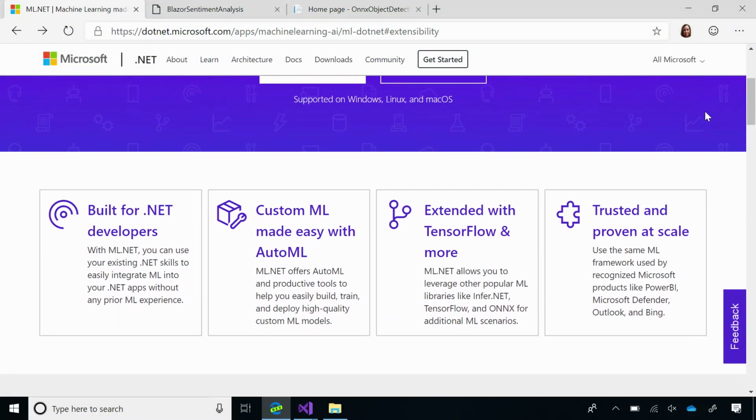Sure. I've already talked about how this is built for .NET developers, so you stay in the .NET ecosystem. Not only that, you don't really need existing knowledge of machine learning. I'll get into that a little bit later, but we have really cool tools that abstract away the data science from it. So I'll get into that later.